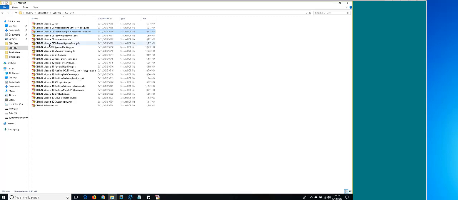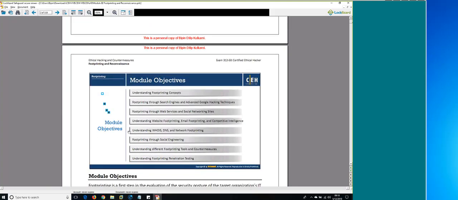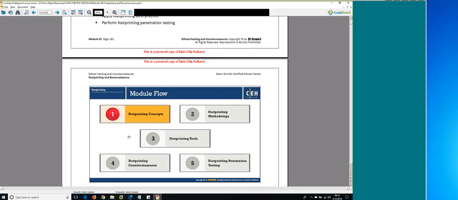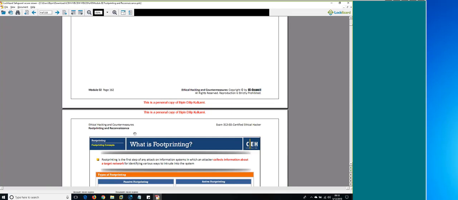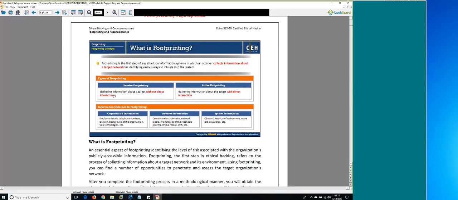Footprinting. Okay. So what is footprinting and why is it necessary, right? Footprinting is the methodology where we collect information about a target network. Why do we want to collect information? Think of it from multiple perspectives.